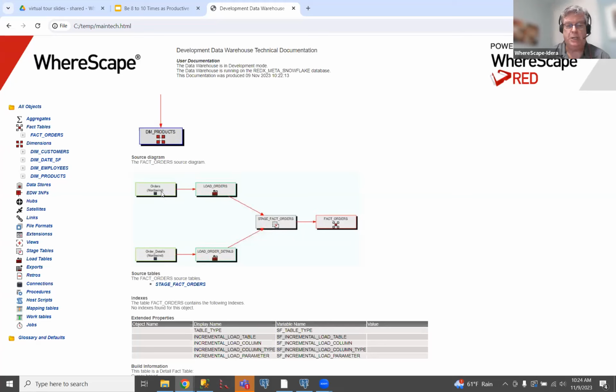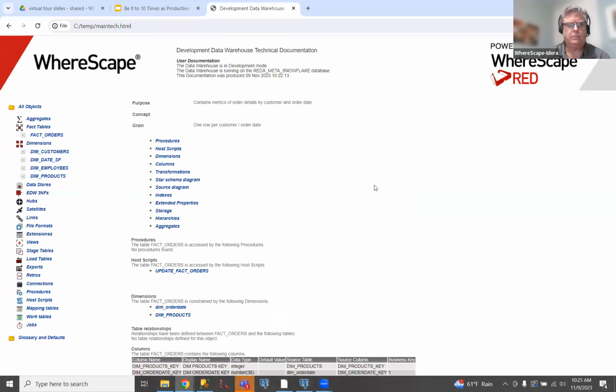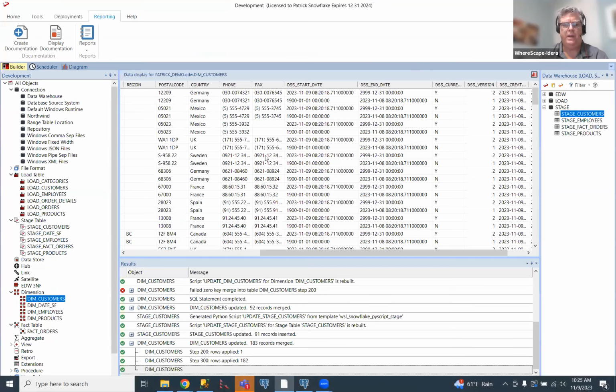Similarly, if a source system changes, maybe a column is added, maybe null values are now allowed and they weren't allowed before, I can do a track forward diagram and go forward from the source system to see everything that's impacted in the data warehouse by that source system changing. So there's a lot of information here.